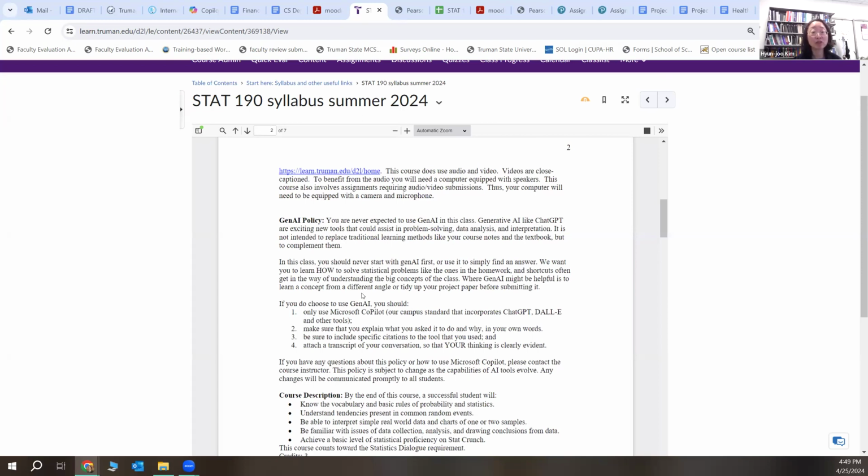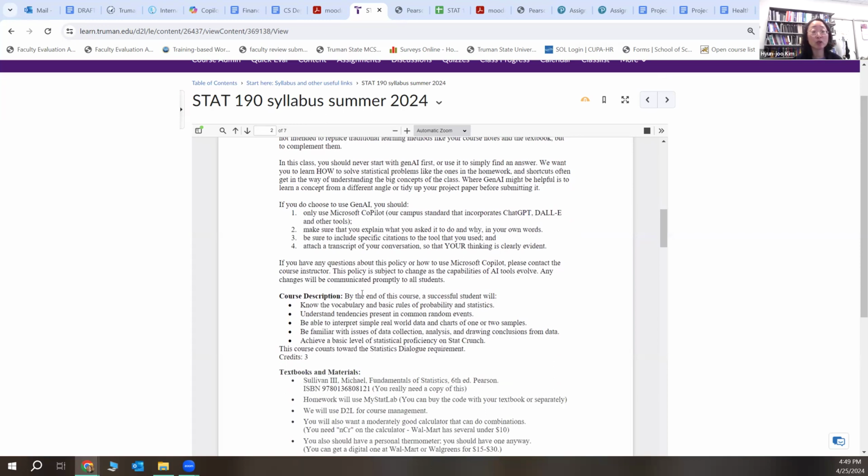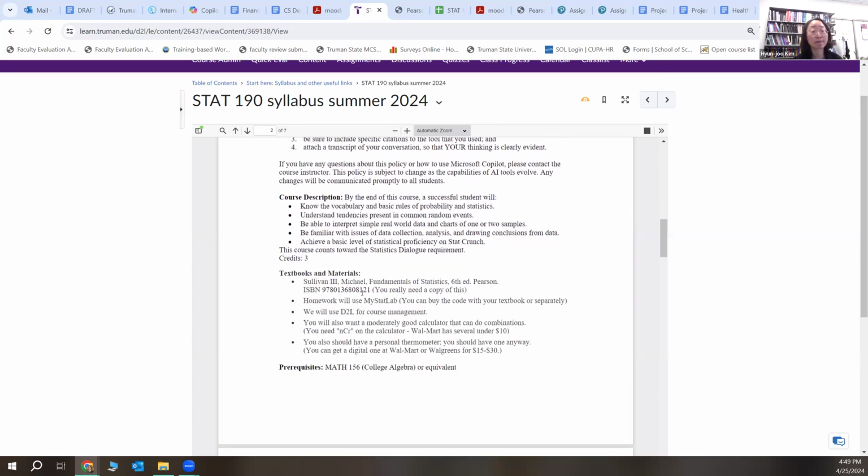There's textbook information and materials, and you will need to purchase the textbook and a code for Pearson MyStatLab. You will need a calculator. You don't need an expensive calculator, but you need one that has a combination function, something like this, nCr there. And you will collect your daily temperature and mood color through the summer session and analyze it. That's part of your project number 1. And number 2, please purchase a thermometer if you don't have one already.